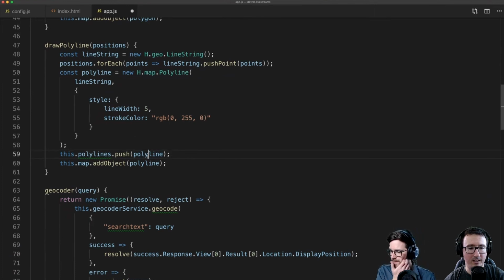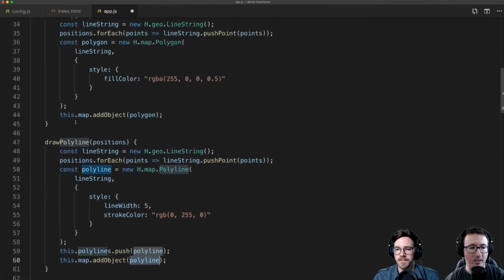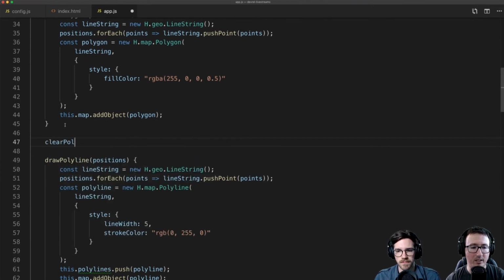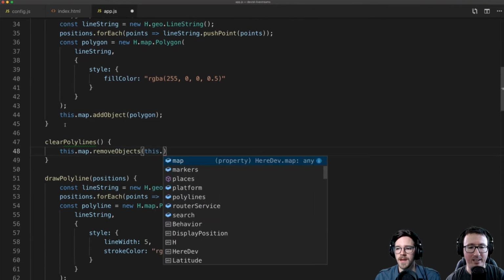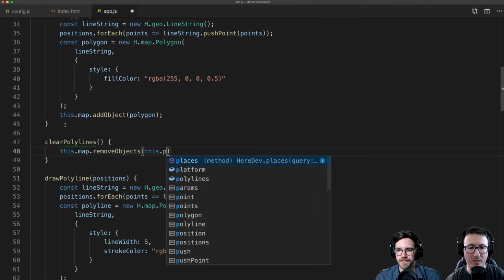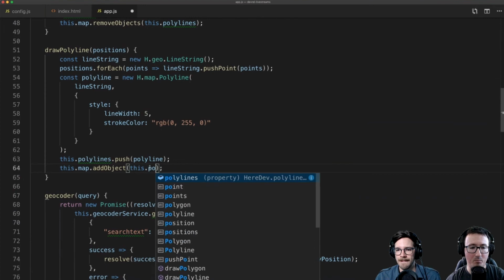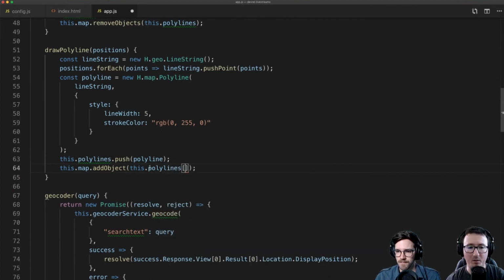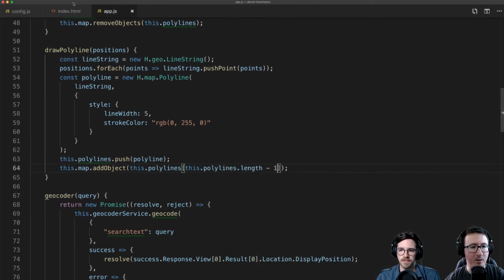Actually, wouldn't you just want to? Yeah, my bad. It works a little differently though. You could loop over every object that you have on your map and find them all, or there's a very convenient clear function, and I'll just add it right here. We could say clearPolylines, and it's basically this.map.removeObjects, where we pass in an array of objects. So we would say polylines, because now we're keeping track of those polylines. We could do the same thing like we did with markers: this.polylines.length, and get the last inserted polyline. And I think that would work.